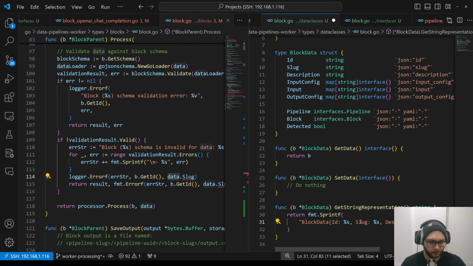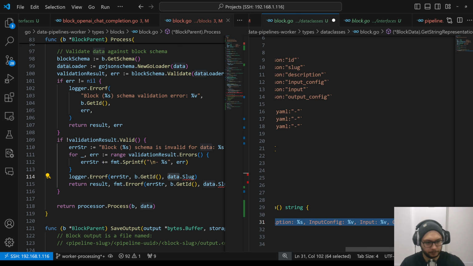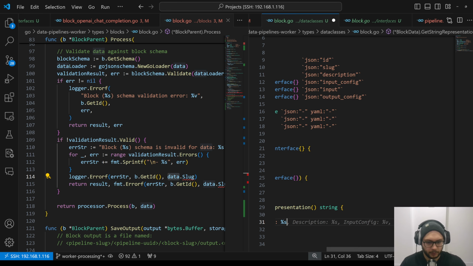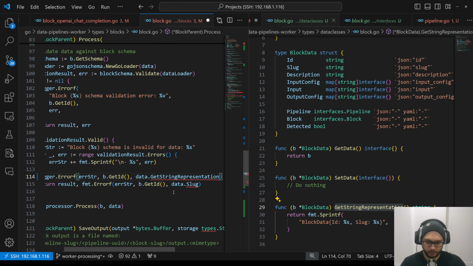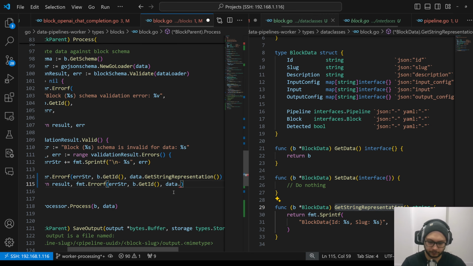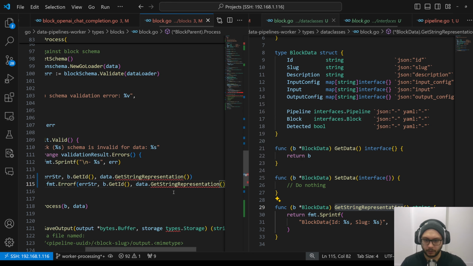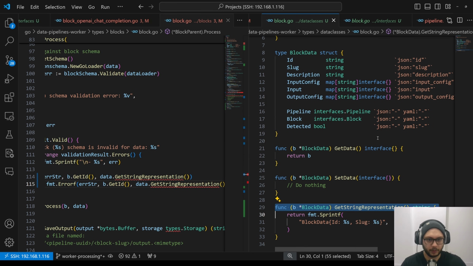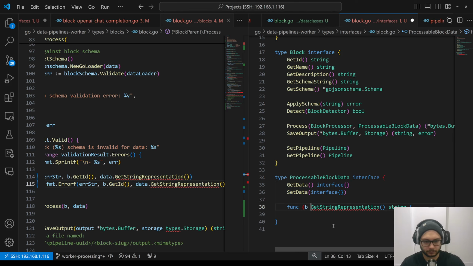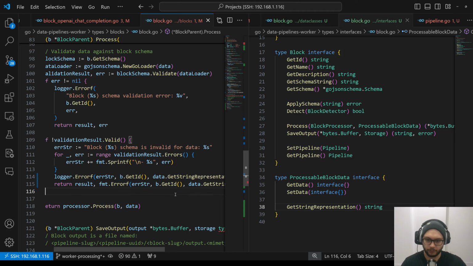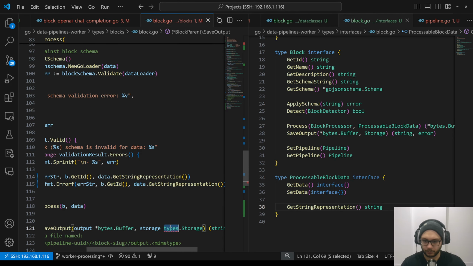Maybe I need it. I don't need it, for now. Maybe later I will need it. And in this particular case, I can call this method instead of slug. And now I need to define it in the interface here. And then here, this is correct. Good. Storage interfaces.